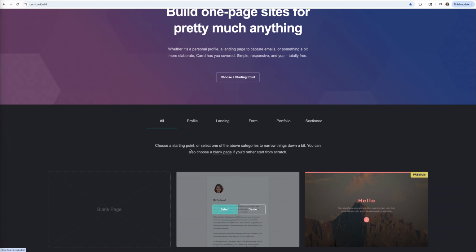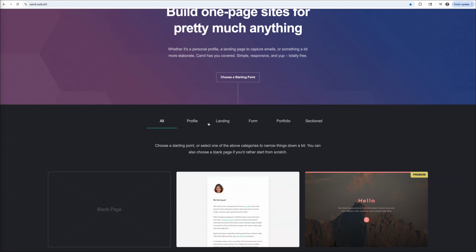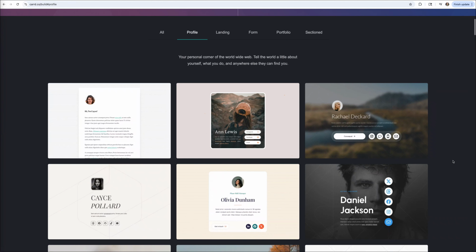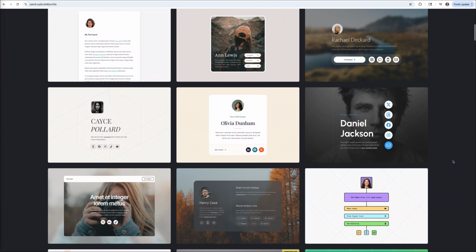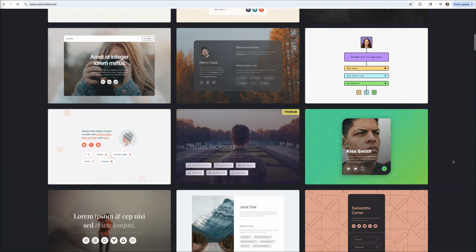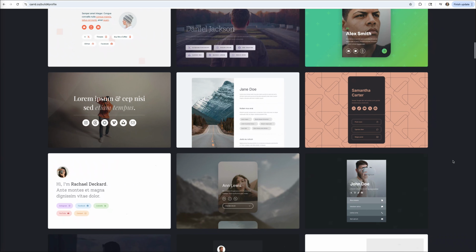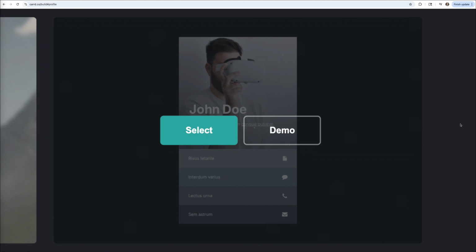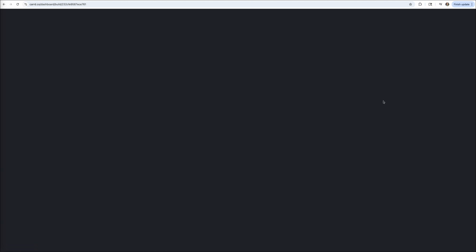So what you're going to do is come down and we have these tabs where we have profile sites you can make, landing pages, forms, portfolios, and sections. I'm going to go ahead and click on profile. Now you can look at a lot of these and pick a different template. I'm just going to go with one that I already started playing with, and it's this John Doe one here. Let me zoom in just so you can see. That's what it looks like. I'm going to go ahead and select it.